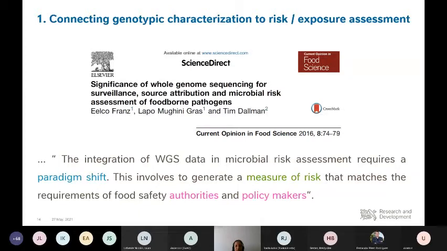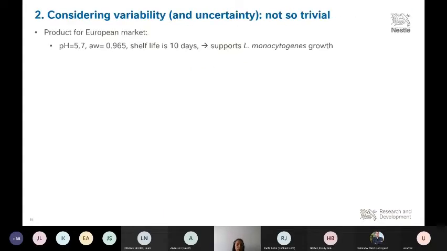So this requires a paradigm shift and involves generating a measure of risk that matches the requirements of food safety authorities and policymakers. And this makes the link with the second point I wanted to discuss with you today, which is to consider the variability and, if possible, the uncertainty. So this has been done for many, many years now, more than 2 decades, but it's still not a trivial exercise, at least on the industry level.